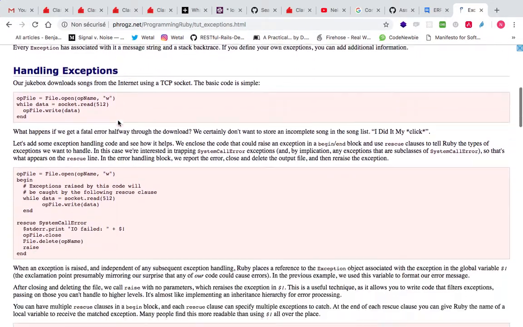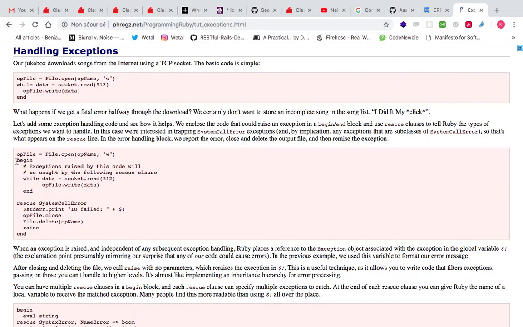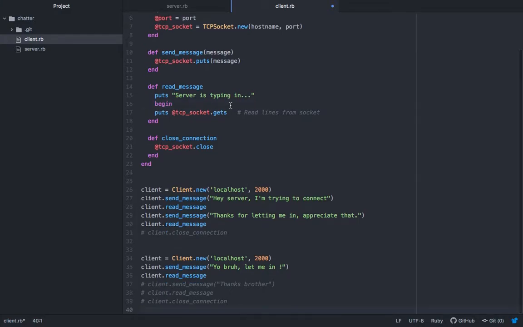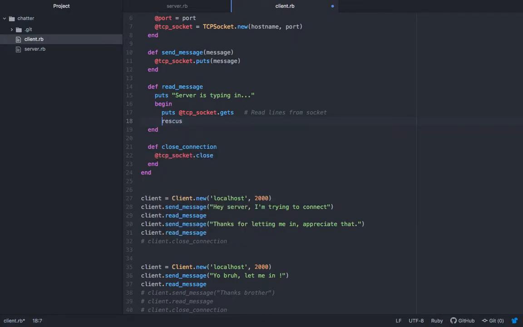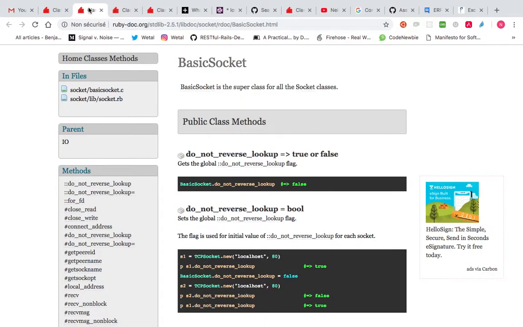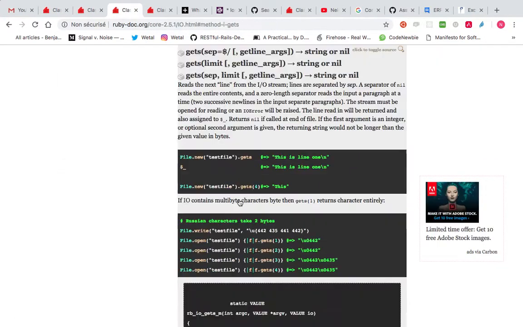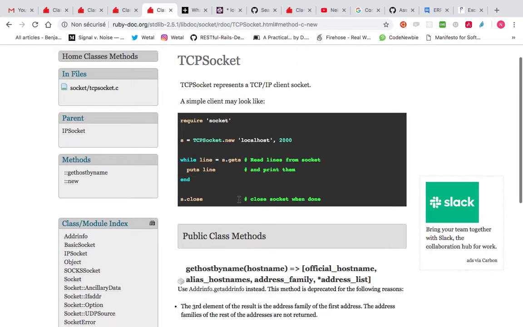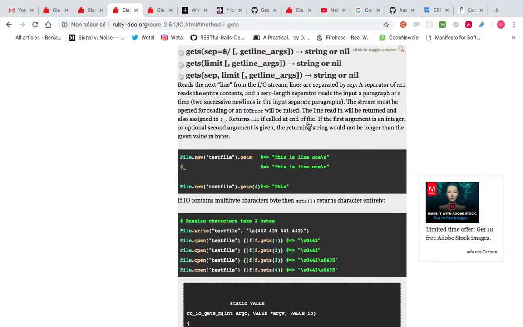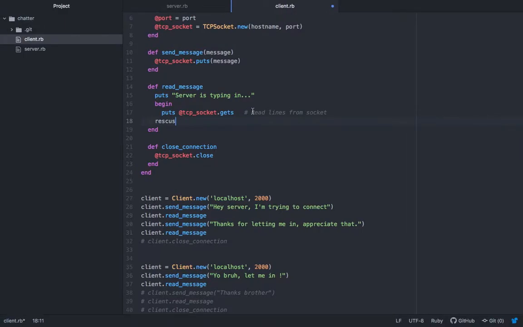I think I'm going to find it, begin and rescue. Okay, so try catch, it's probably in Java. It's actually in Java. That's why I remember it. And rescue. What was that? Okay, so IO error. I think that was what the documentation was saying. Not in the IO class. Right here. Rescue that.